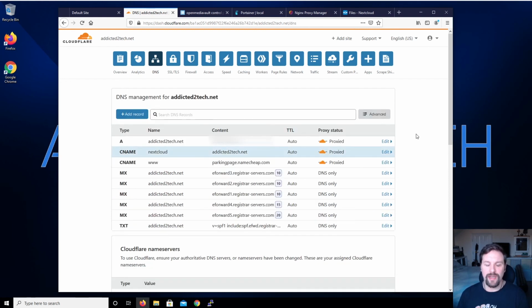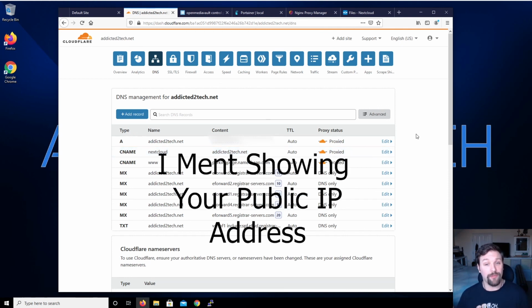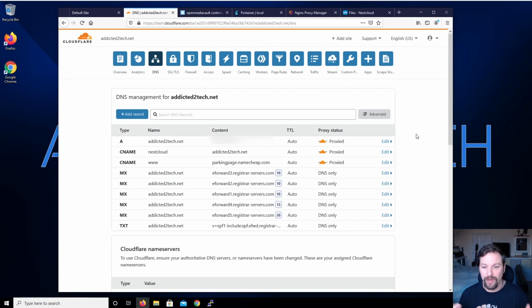Now what this does is if someone does a reverse DNS check on your domain name, instead of showing the local IP of your Raspberry Pi, it actually shows the Cloudflare IPs. So this keeps you a little bit more secure, stops people from knowing your location, and stops them from being able to attack your local network. So this is a very good security feature of Cloudflare, and I recommend turning this on.